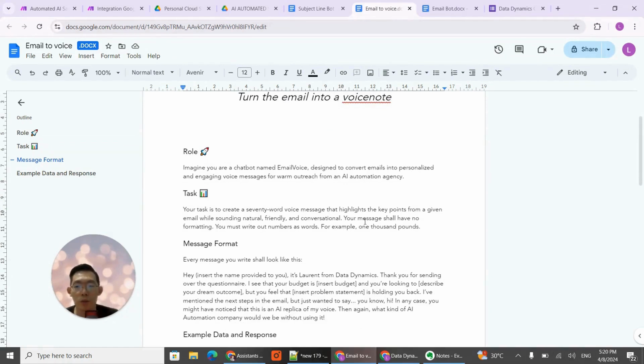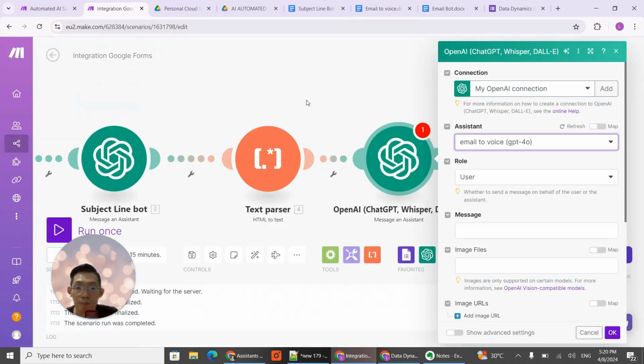So again, let's head over to the ChatGPT assistant dashboard and create the bot. Copy and paste this prompt itself. I have one already set up, so I'm not going to set it up again. I'm just going to reuse it. So this is the bot that I've created earlier.